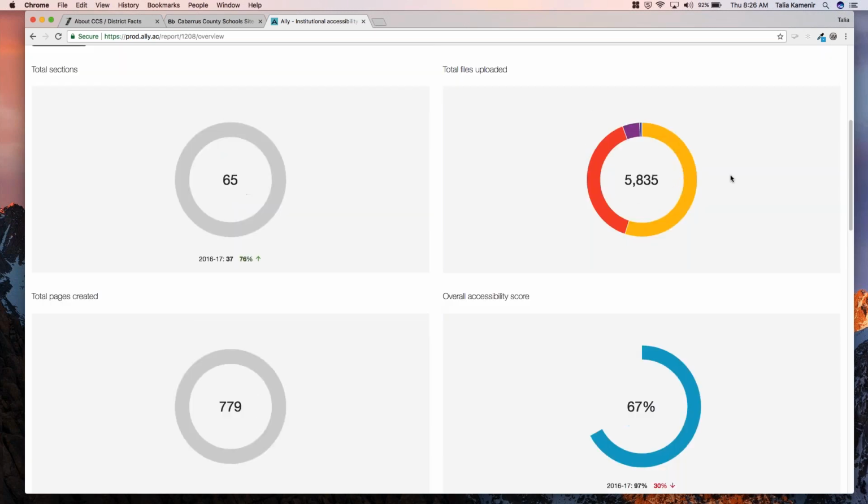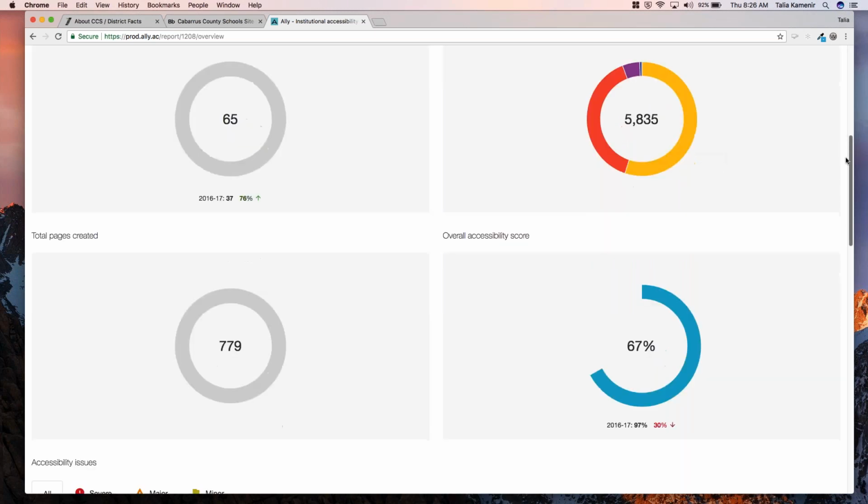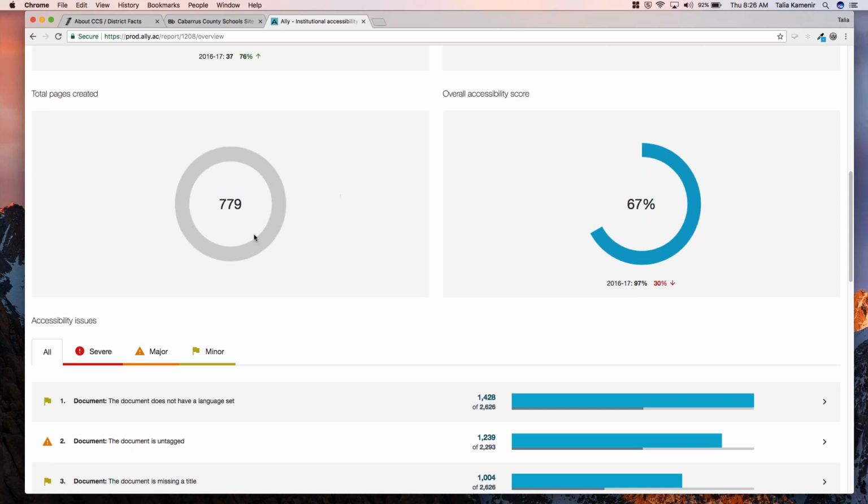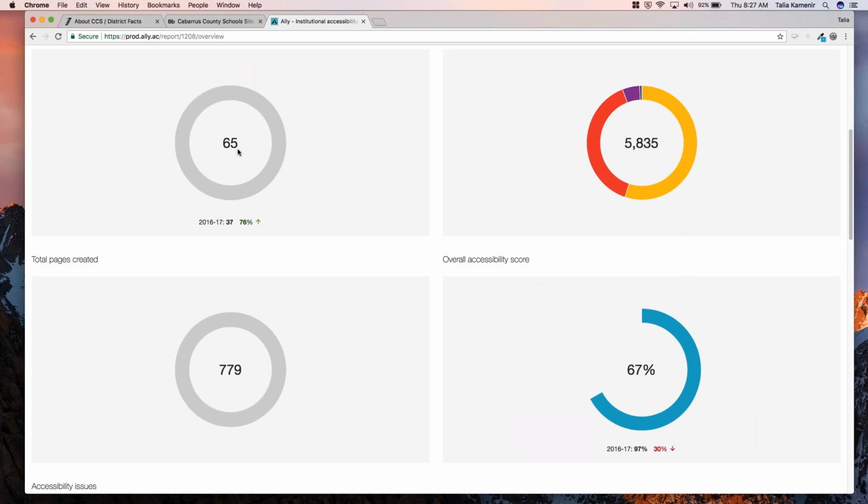You then see the total number of files you have on the site, and you can see them categorized. So you have over 2,000 PDFs, 294 docs, 39 presentations, and 3,000 images. 779 pages, and then an overall accessibility score of 67%, which is down from last year by 30%. And that kind of makes sense, because you have 30 more sections than last year and 30% lower than last year, which means that your new sections obviously contribute to your lower accessibility score.